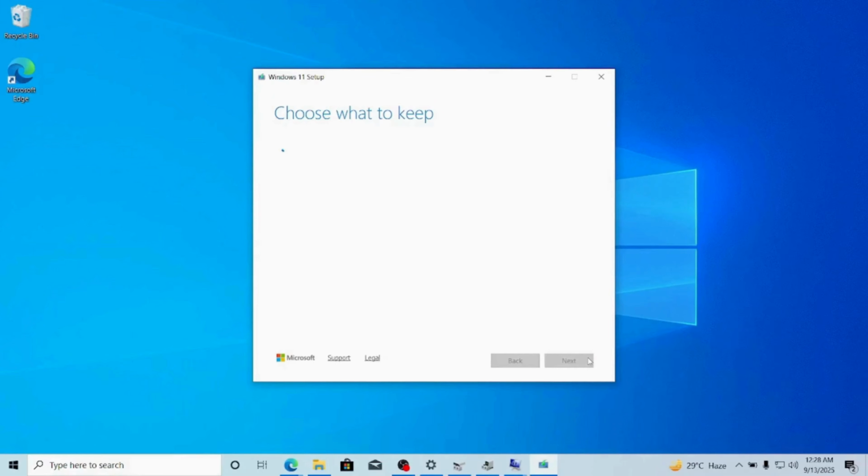Click accept. Over here you get an option, choose what to keep, right? So we will make sure you are not going to make any changes in the files and folders of your personal data. It will give you an option here, just wait. It will take a few minutes depending upon your internet speed.